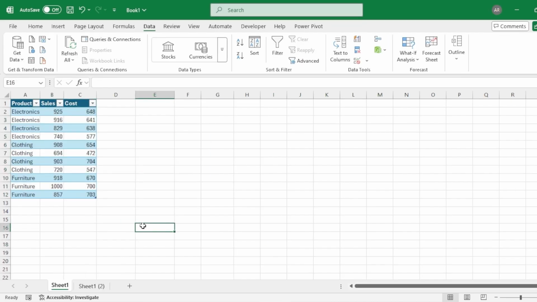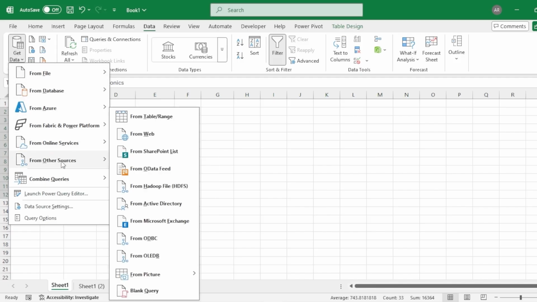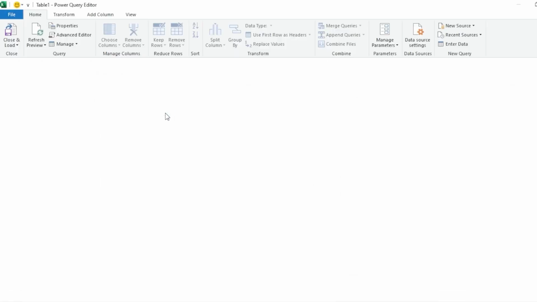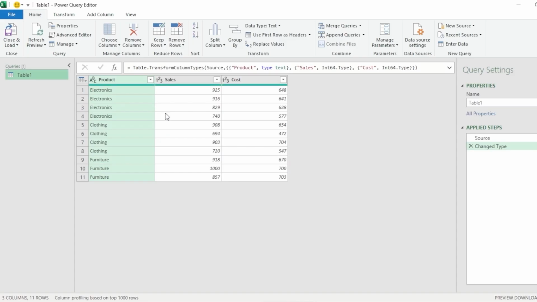We shall achieve the same result directly without creating two more intermediate columns by using DAX measures and data model. Select the table, and then go to Get Data. From other sources, select the table/range. The Power Query will open. Go to Load and Close to.